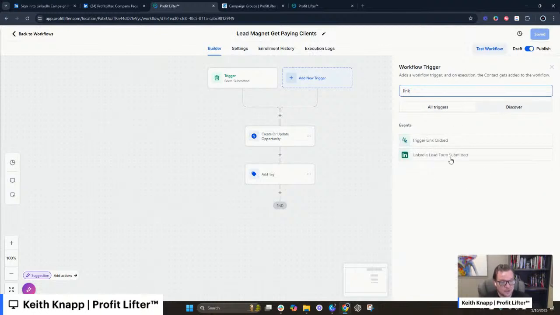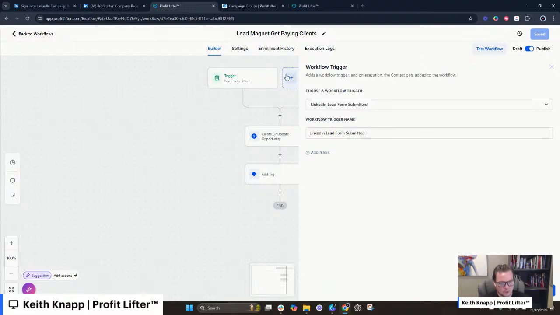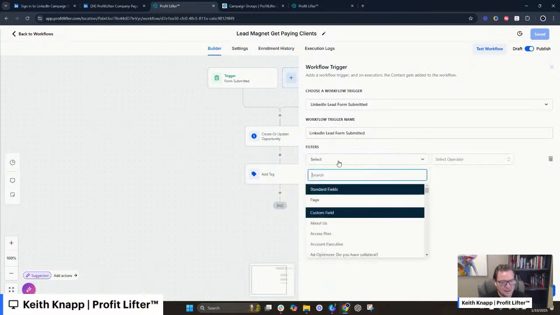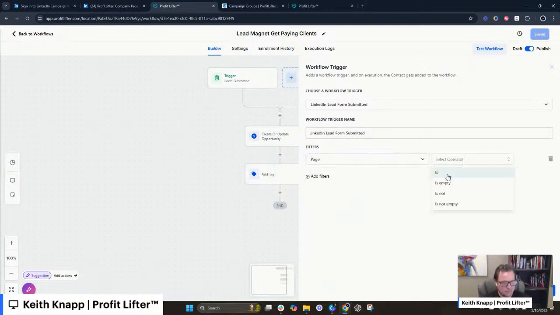So from here, all I would do, under our lead magnet workflow, is the same thing that we just did. We're just going to go over to our trigger, select LinkedIn, and then same thing, page is, and make sure you grab your page. I may have a different form for this, just depending, but I just want to show you an example of what it looks like.